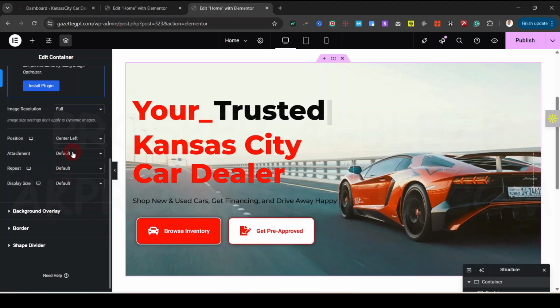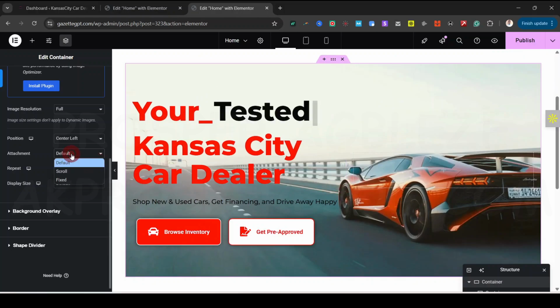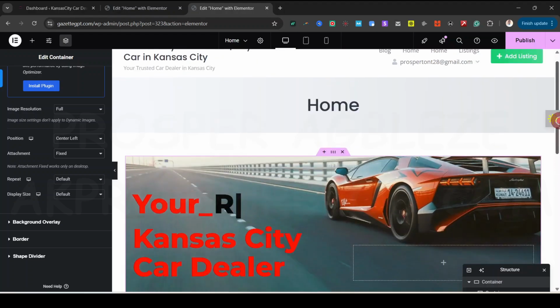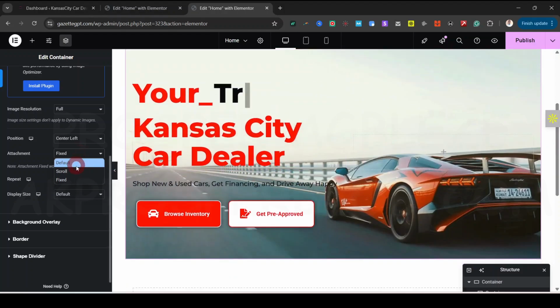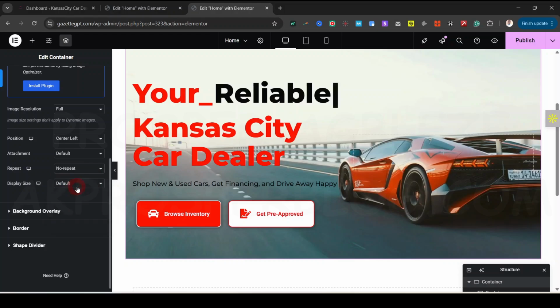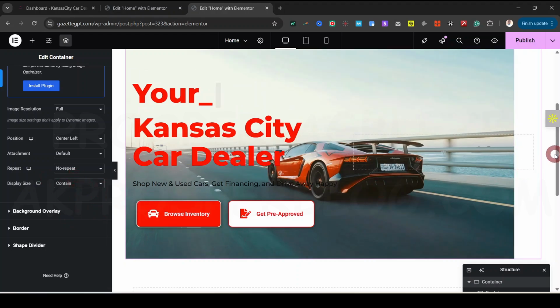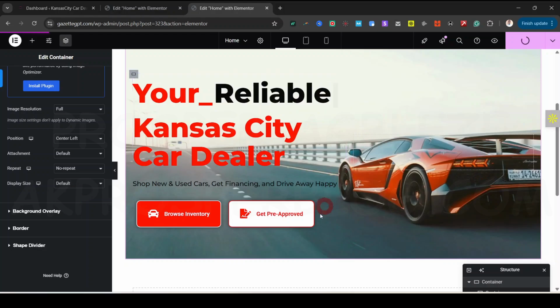We also have attachments. If you want it to scroll with the image, you click on fixed. What happens is the image will just be fixed. These are some of the effects that you can add. But let me just leave it on default, then repeat, no repeat. Then for size, if you click on auto, you might not see any change. If you click on cover, you can see this is cover. Click on contain, you can see it is giving more space here. And if it is custom, it depends on what you are working on, but let me just leave it on default. So don't forget to always publish.